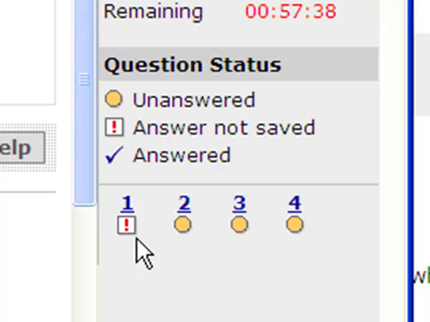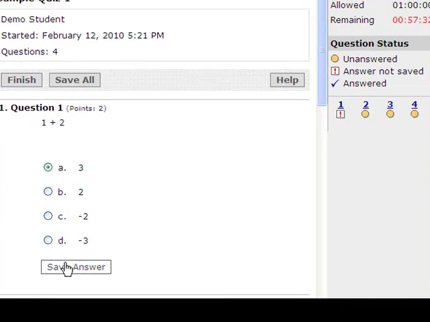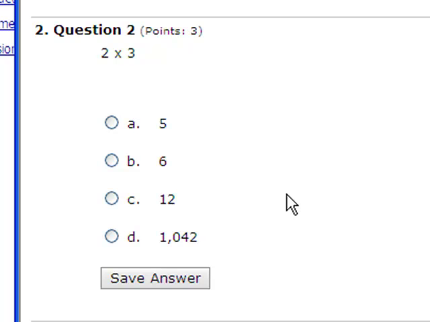So I can change my answer at any time, but if I do, I need to make sure that I save it. Well, I'm going to go back to my original and click Save, Save Answer. Again, there it's saved. Let's scroll down now and find question 2. 2 times 3. Normally this might give me some problems, but I happen to have seen this recently, so I just happen to know that it's 6.